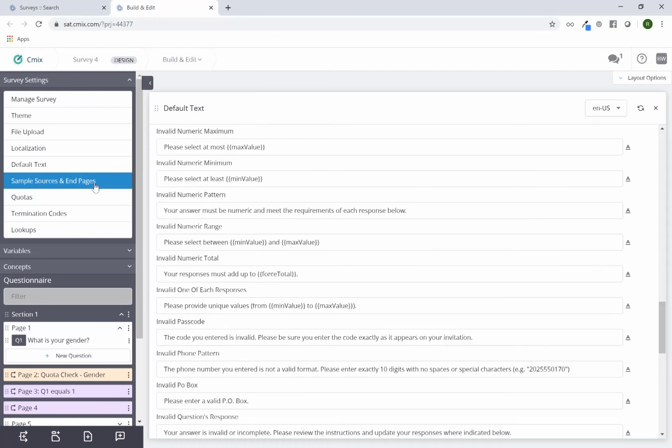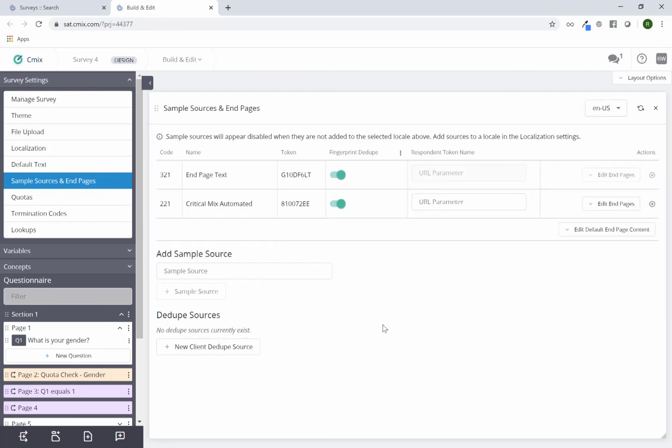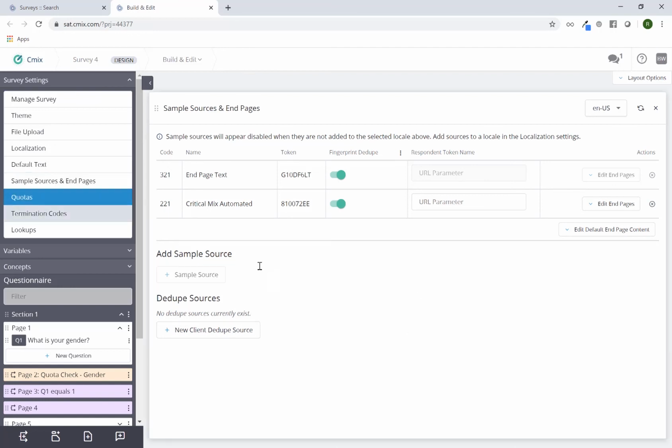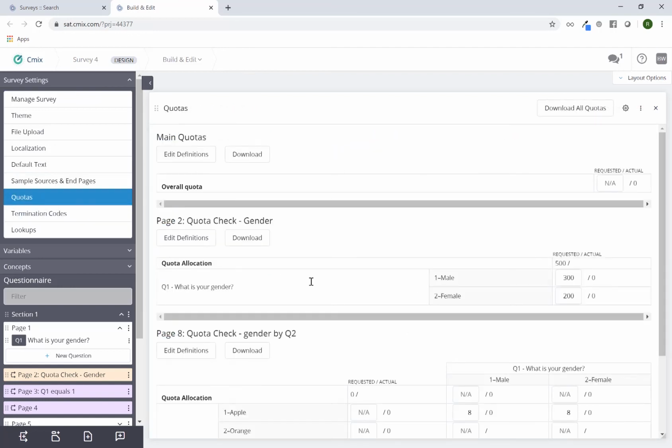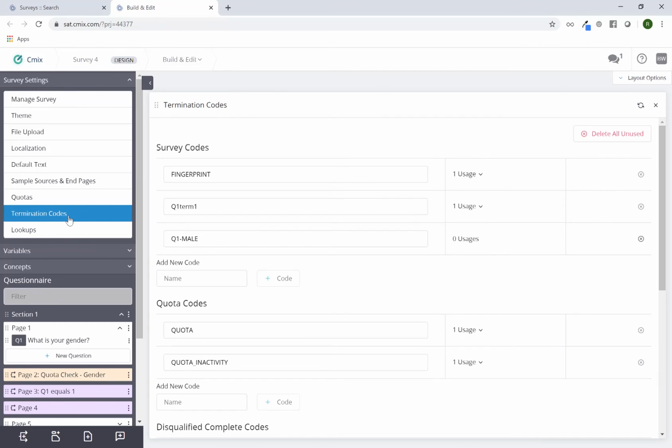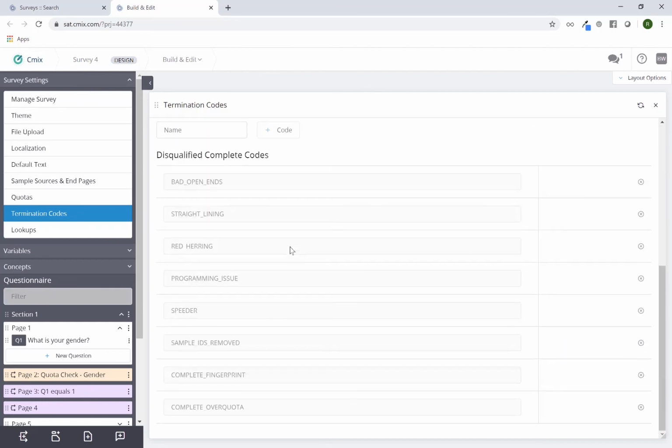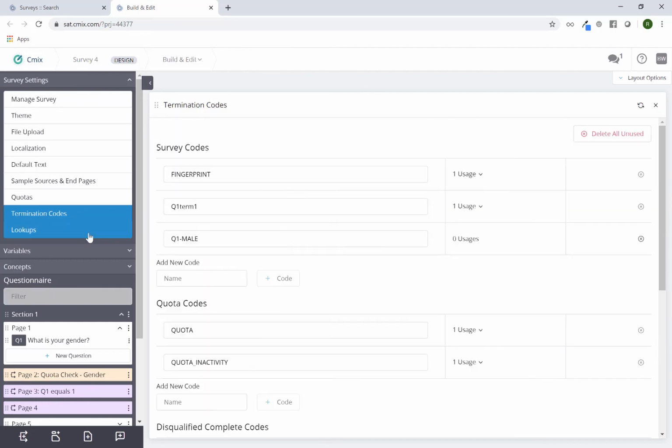Sample sources and end pages is where you would go in and be able to add any recruitment methods as you see fit and then customize them in their end pages. Quotas gives you the ability to review any of the quotas that you've built into your survey in one fell swoop. Termination codes, this is rarely ever used, but this is just a list of all of the termination codes used in your particular survey.